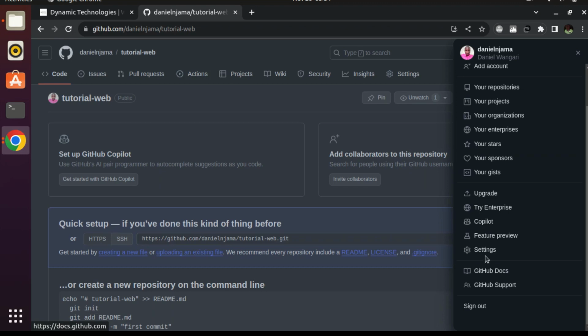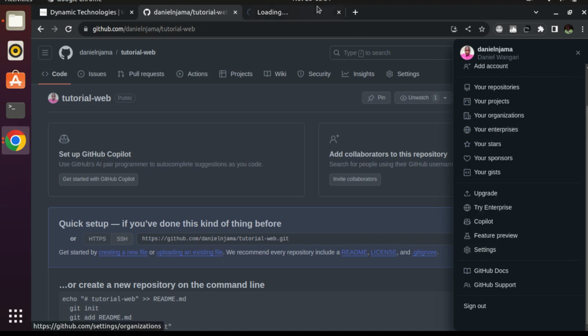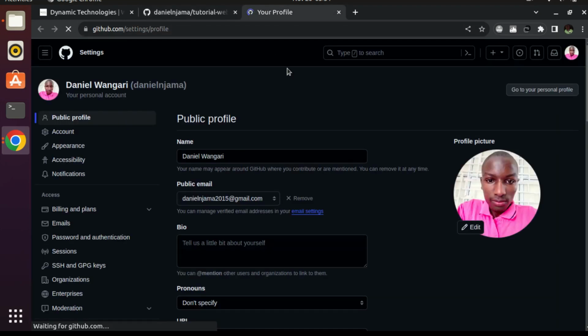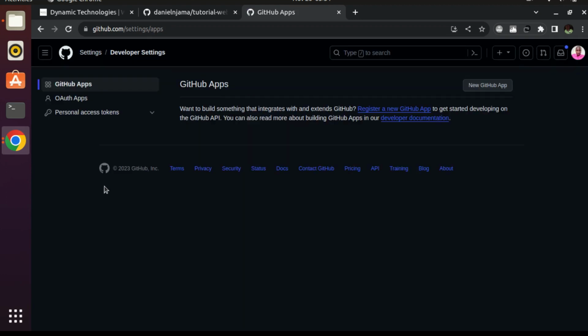Then just scroll to the settings section. I'm going to open it in a new tab. In this profile page, I need to scroll down to this section where we have developer settings. Just click on that. Then we have this drop down, personal access tokens.